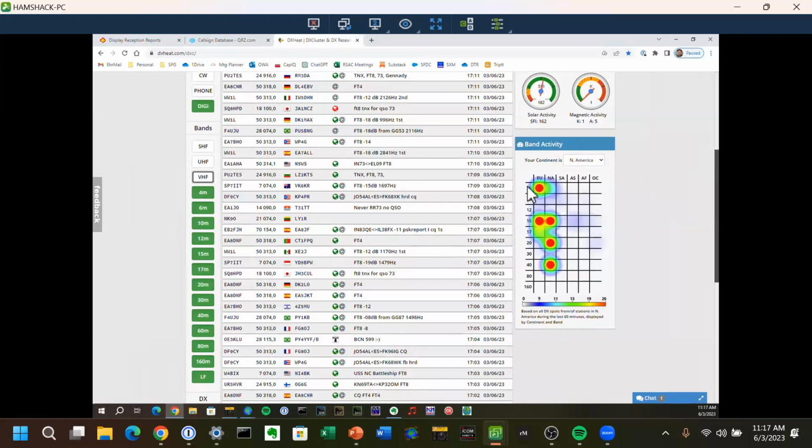On the left-hand side, here's the frequency, or not the frequency but the wavelength, from 6 to 160. Right now, as you can see, 15 is pretty hot to Europe as well as North America. We've got a little bit of activity in Asia. 20 is mostly North America, and so on.